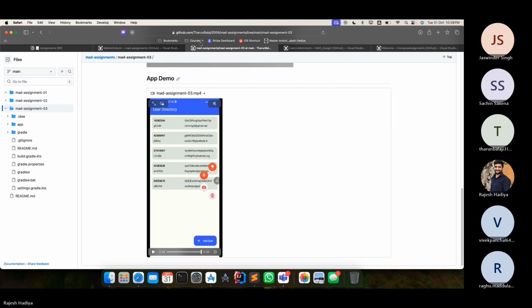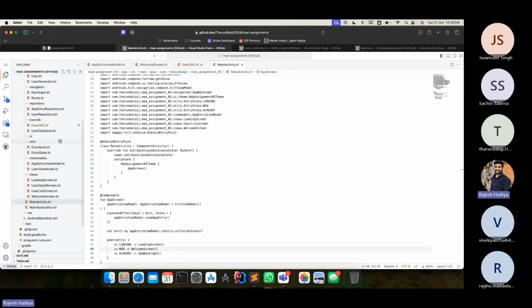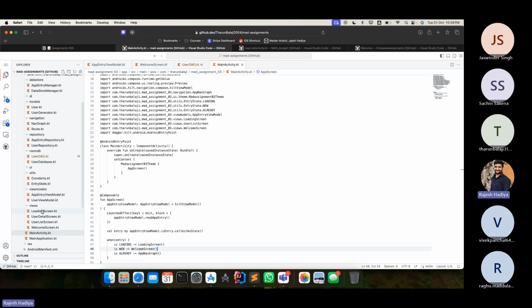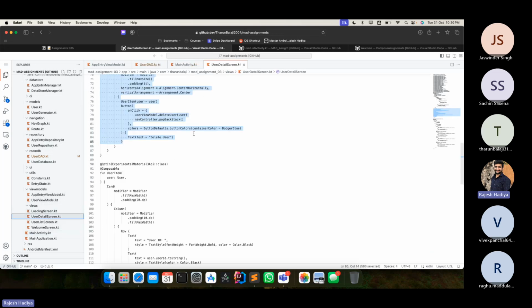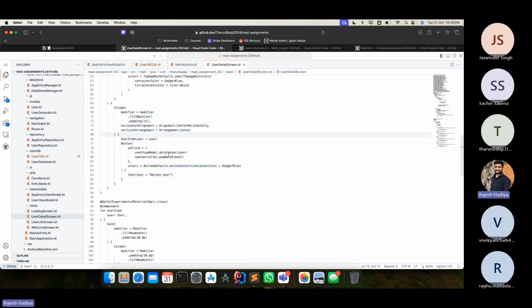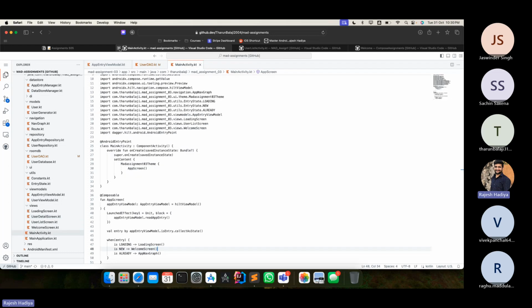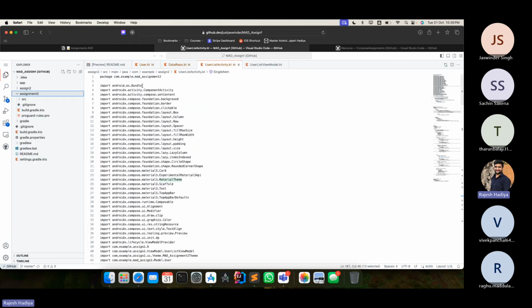Okay, cool. So let me check out one particular case in the user details. When you delete the user, let me see what you are doing. Okay, you delete the user and then you are popping the backstack. Cool. Okay, cool. Thanks, Tarun. Yeah, it was awesome.